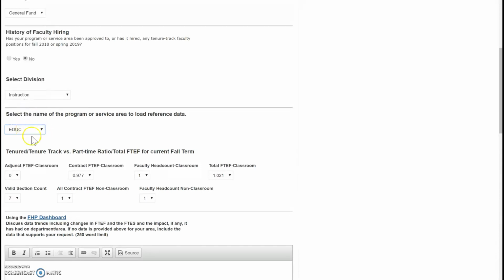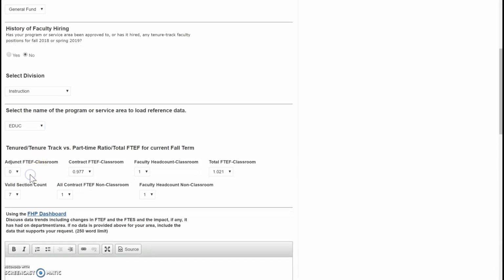But also, this data right here is used by the committee. The first section of the rubric asks for the tenure track versus part-time ratio and total FTF for the current semester within your discipline. So as you can see over here, in education, there's 0 adjunct. Contract FTF in the classroom is that amount. Faculty headcount in the classroom is that amount. Total FTF in the classroom is that amount. So I think that shows that there's some overload somebody's teaching within a classroom.